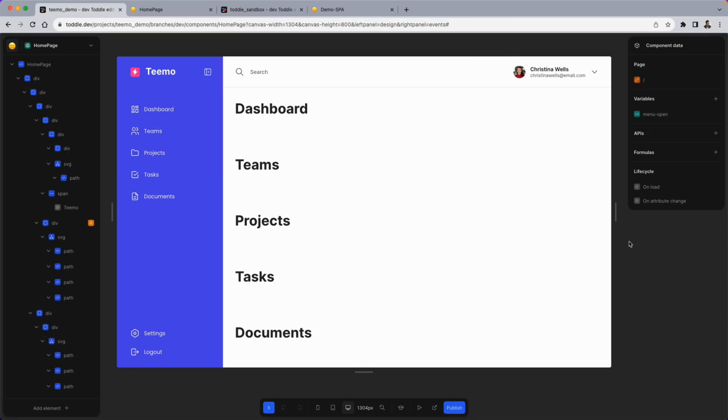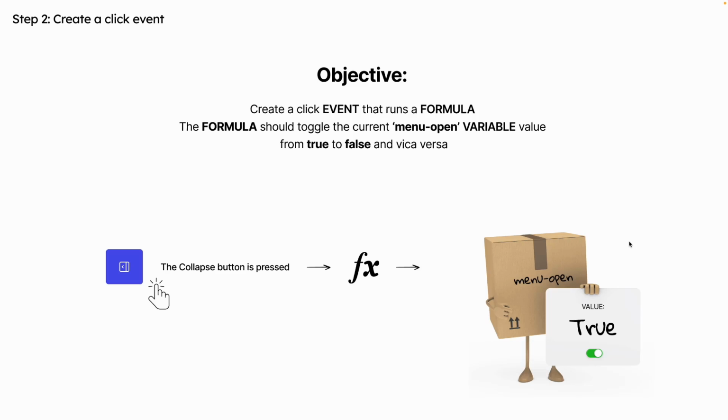Okay, so with our variable created, we can now move to the next step, which is to create a click event. Now the idea behind this is we want to use the collapse button to create what Toddle calls an event. Then we want this event to run a formula, and then we want this formula to look at the current value of the menu open variable and invert it. So if the value is true, we want this formula to change the value to false. And if the value is false, we want the formula to change it to true.